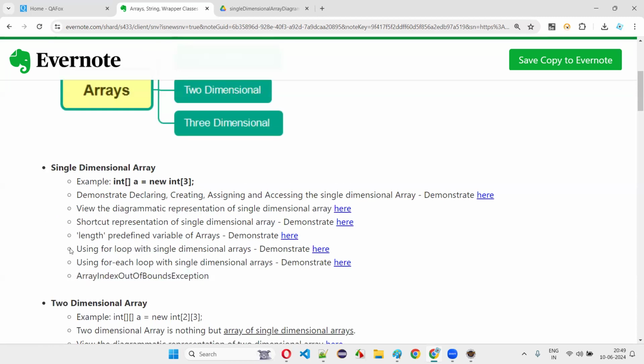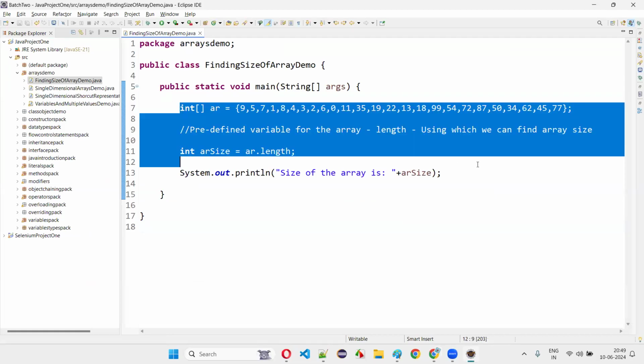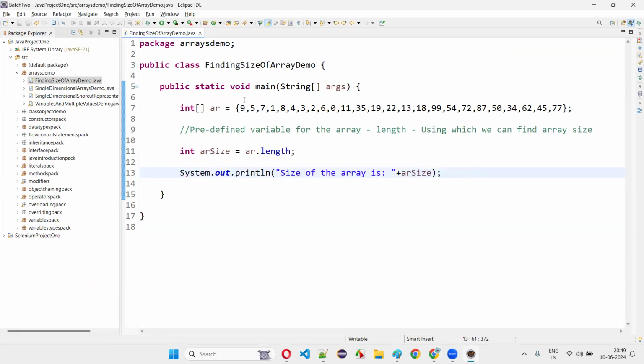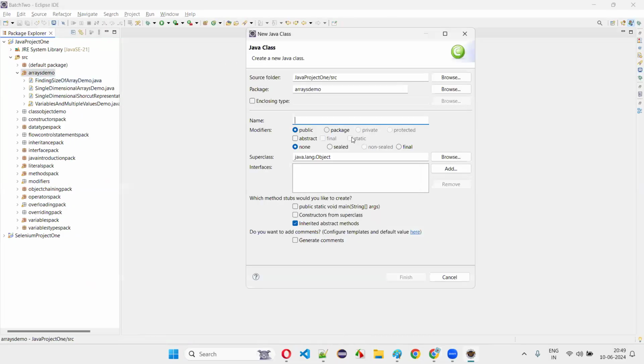That is using for loop with single dimensional arrays. I'm going to cover it now. What is that for loop with single dimensional arrays? Now when I try to access the elements of this array, I'll create one more array, guys. I'll just tell you the reason why for loop is required. For loop with single dimensional arrays demo.